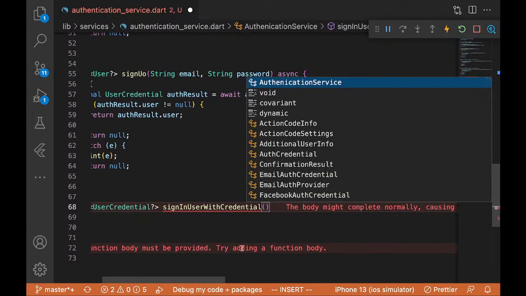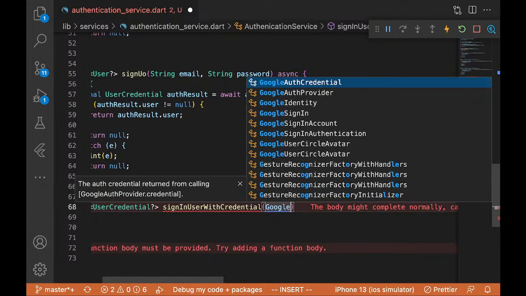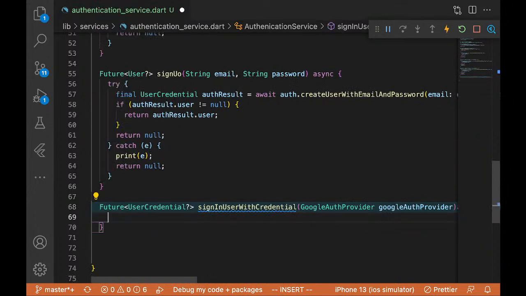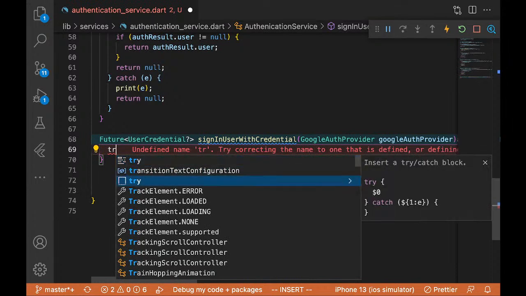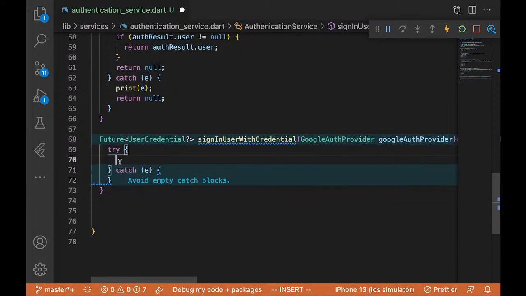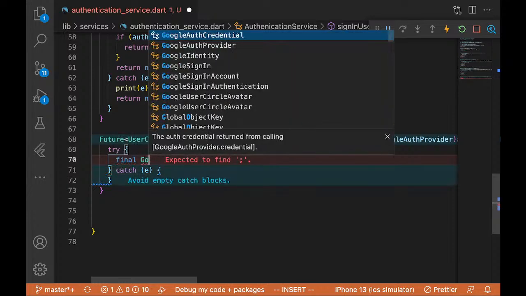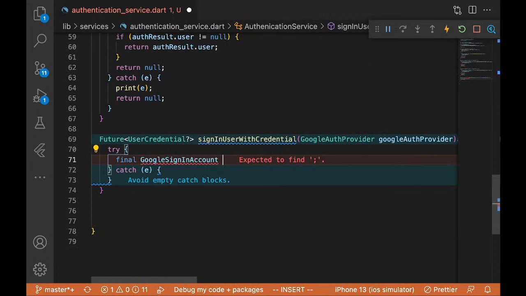And the next thing we're going to do here is Google auth provider, and that's what we are going to pass in. We're going to make this an asynchronous method, and we're going to wrap this in a try and catch. And what we're going to do next is to get a final field there that is called Google sign-in account.